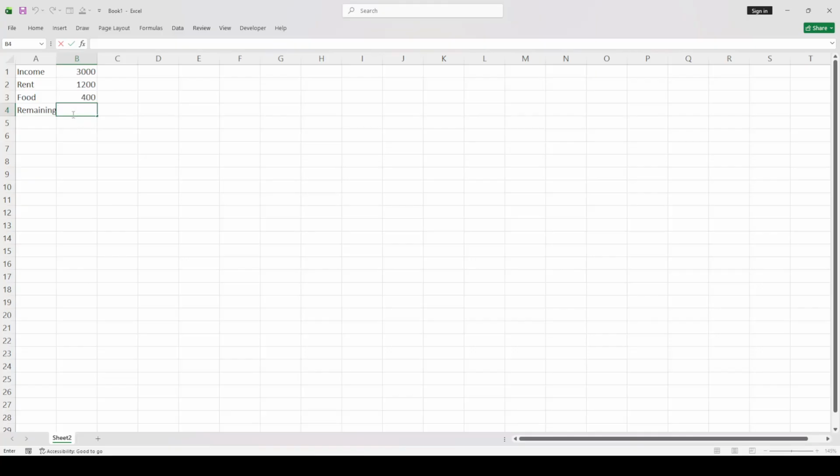Once cell B4 is selected, you will type the formula exactly as shown. In the cell, type =B1-SUM(B2:B3), and then press enter. Take a moment to look at the cell as you type, because entering the formula correctly is what makes Excel calculate the result for you.